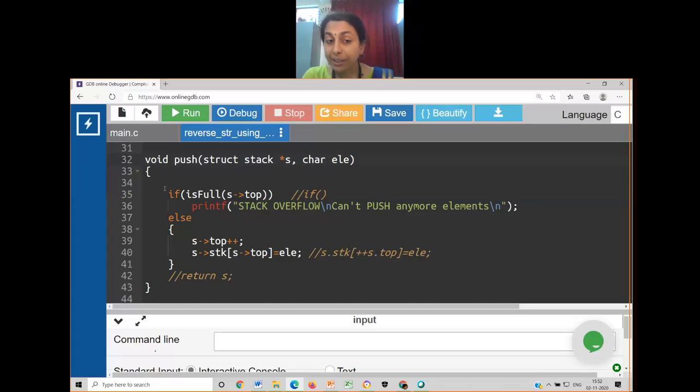Okay, look at the modification that I have done. In the push function, other than the stack variable, other than the structure variable, I have passed the element to be pushed. Why is this the case? Because in the main, I will read the string. From the string, I will extract each and every element and pass it to the push function. Read, pass, read, pass, read, pass.